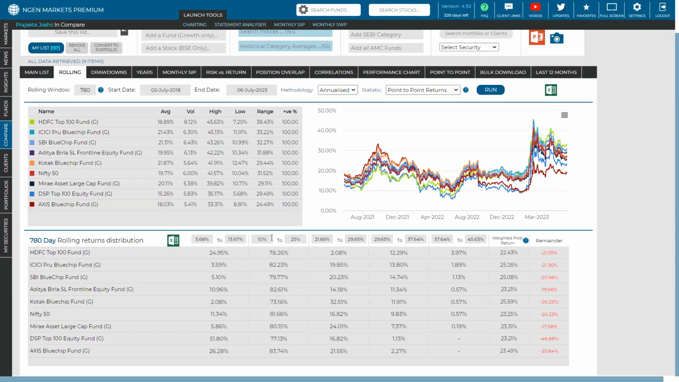So I put in the range here, 10% to 25%, and I can see the probabilities with which these funds have generated returns between 10 and 25%. Specifically, Axis Blue Chip Fund has generated returns in 10 to 25% the maximum number of times, which is 83%. So 83% of the time this fund generates returns in the client's target return range. On the other hand, for example, HDFC Top 100 generates returns in this target range only 78% of the time. So this analysis is something that you can definitely highlight. So that's the rolling returns analysis. I hope this is clear.